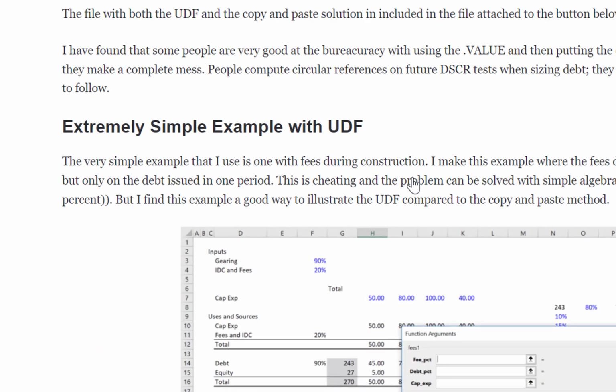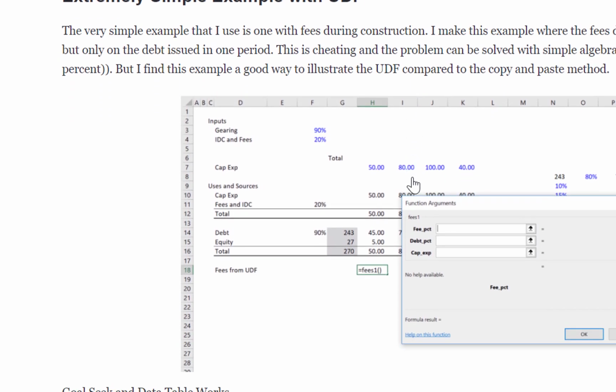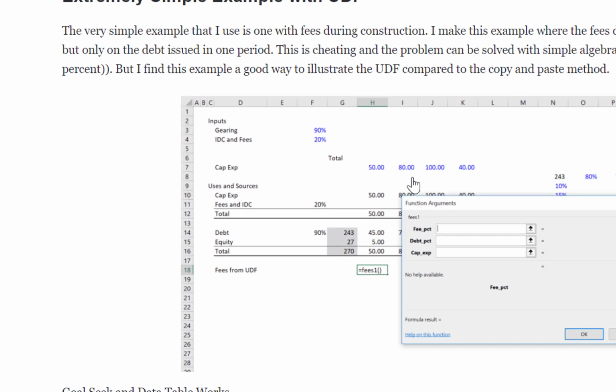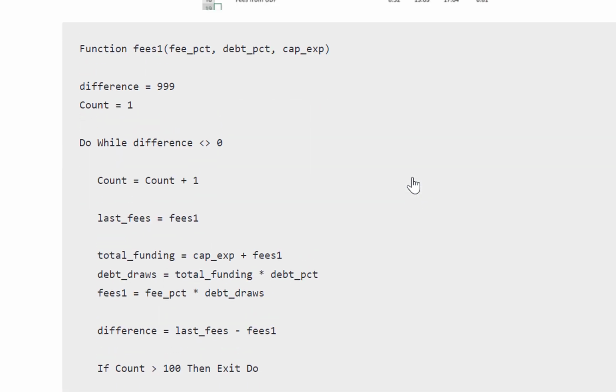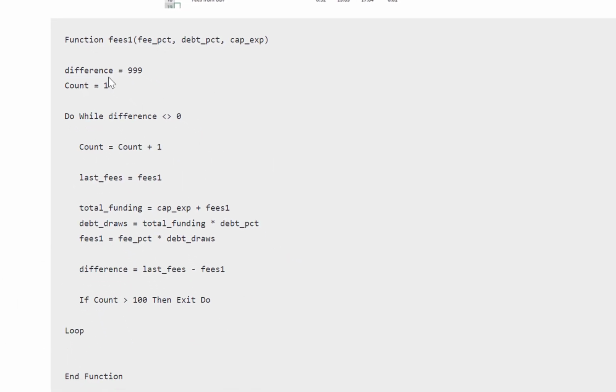It really can help. I work through a really, really simple UDF. I'm not going to find it right now, so let me just explain it from here. When you have a really simple circular reference that doesn't have any memory, where the opening balance doesn't cause a circular reference from the prior year, like the IDC or the commitment fees, you have to compute the whole thing over the whole length of the construction period, and then you get one.